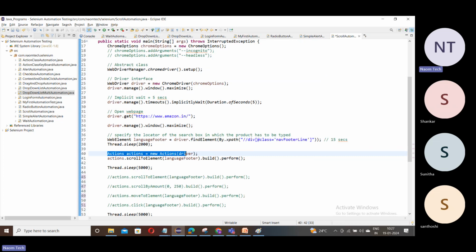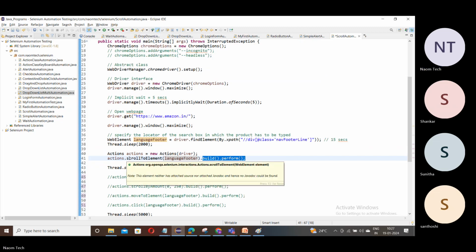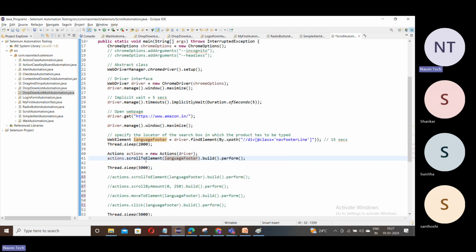After locating, you are applying an action. We discussed the Actions class earlier. Why should we create an Actions object? On these actions we are applying scrollToElement. Which element? We are asking to scroll to the language footer, which means to the bottom of that Amazon website. And then build dot perform is required every time you apply any actions. Without this, the action doesn't work. When you look at this statement, does it really have any challenge to understand?